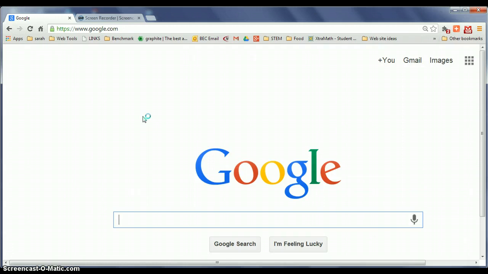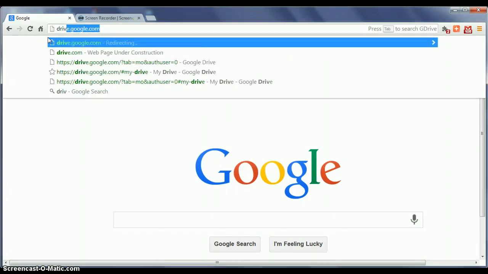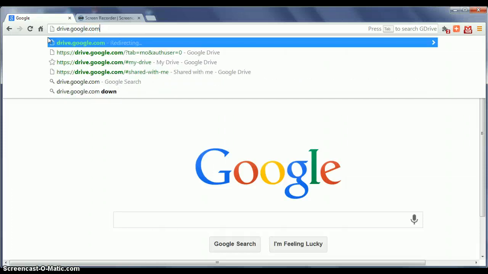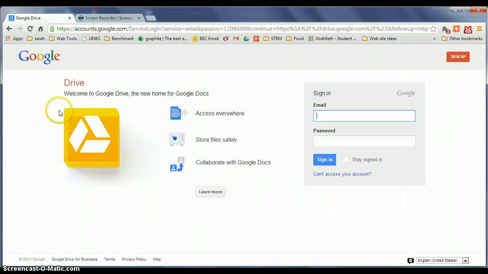So the first thing we need to do is to get into our Drive, and there are two ways to do this. I think the easiest way is to simply go to Drive at drive.google.com, and it will prompt you to log in. This looks very similar to the way you log into your Gmail accounts, and it's exactly the same steps. You just enter in your email and your password.